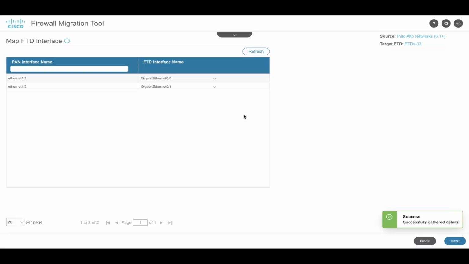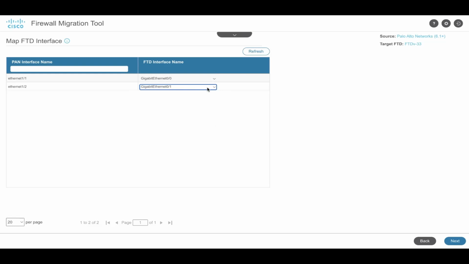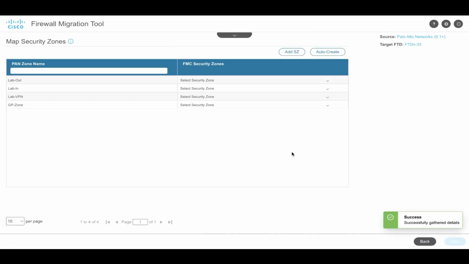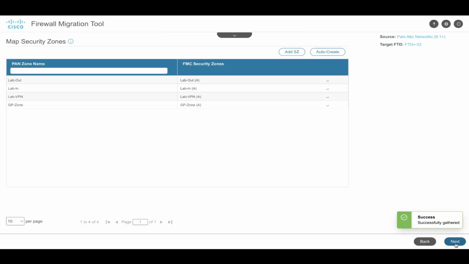Next, we map the interfaces from the source configuration to interfaces that are available on the target instance. Following this, we map zones that are present in the source configuration with security zones on the target FTD. We have the option to auto-create these zones by the tool.